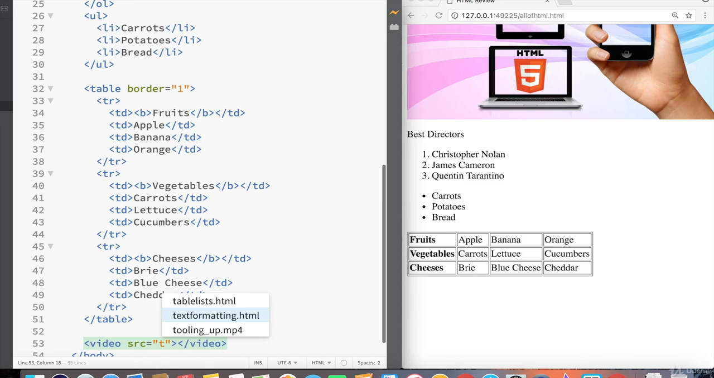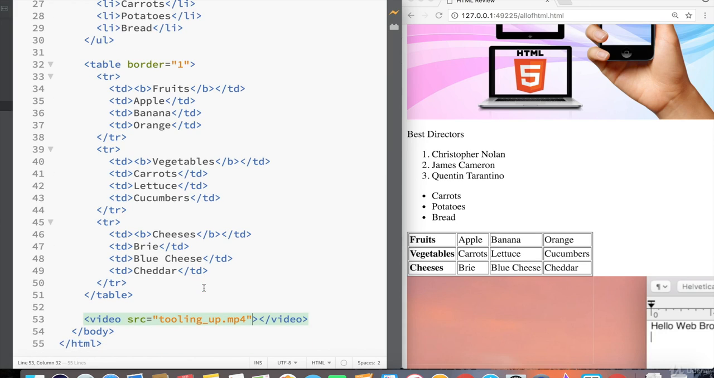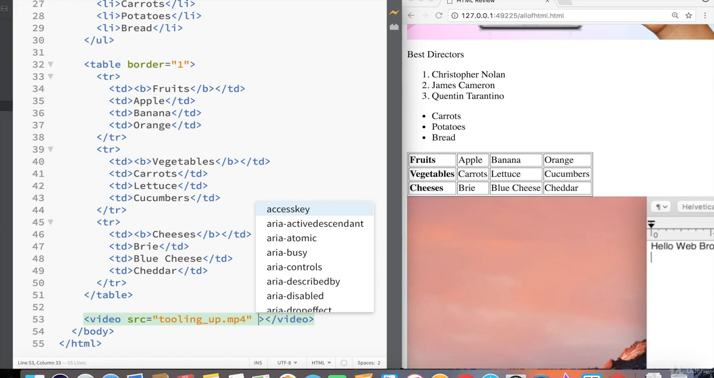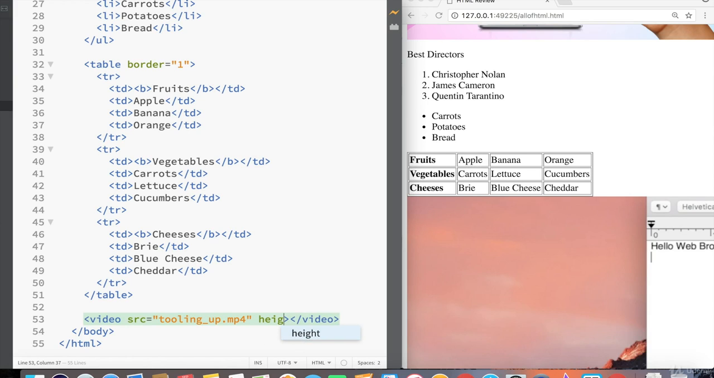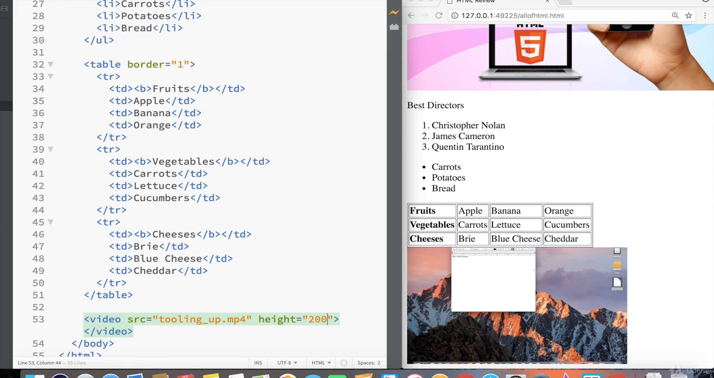of our web page. I'm going to refer to a video that I recorded earlier in the course called Tooling Up, when we installed Brackets, and I'm going to give it a height of 300. Actually, let's give this a height of 200. And notice we can't really do anything with the video yet, so let's add controls. And this allows us to play, turn the volume down, download the video, etc.